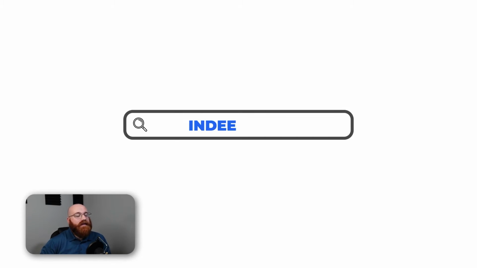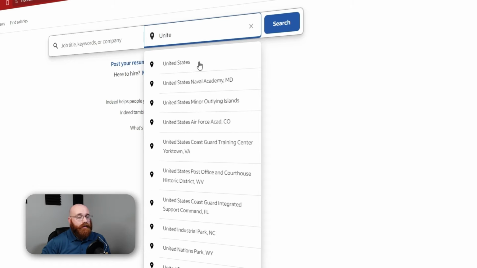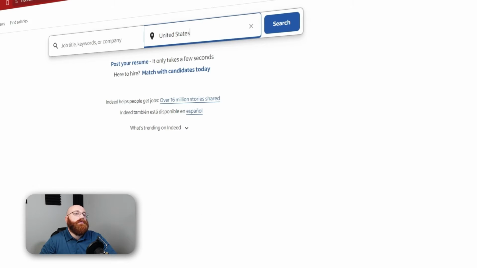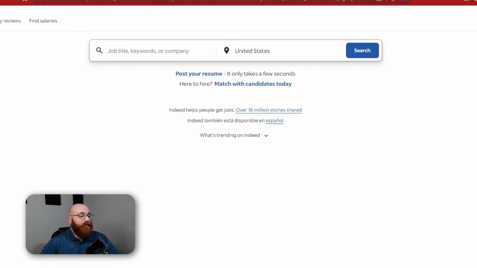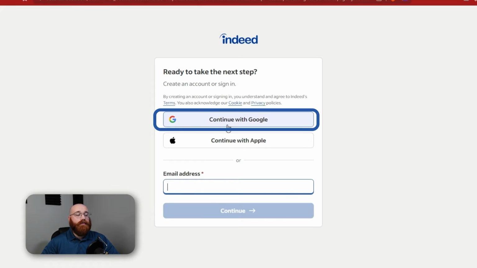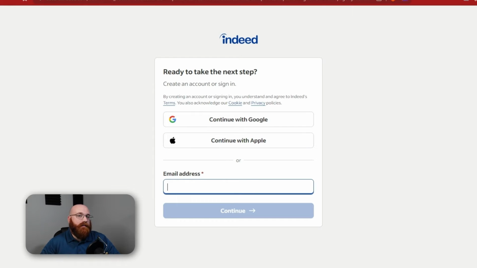Getting started with Indeed is easy. First, visit the official website at Indeed.com. Once you're on the site, you'll see a list of countries where Indeed operates. Select the country where you're located. For this tutorial, we are going to choose the United States. Next, click on the Sign In option. You have three options to sign in. You can use your Google account, Apple account, or your email address. Choose the option that's most convenient for you.